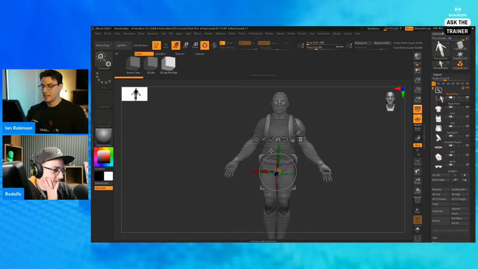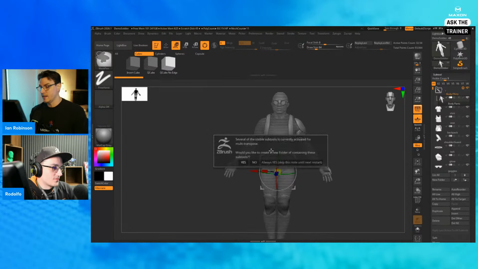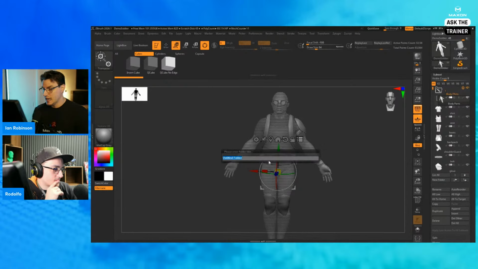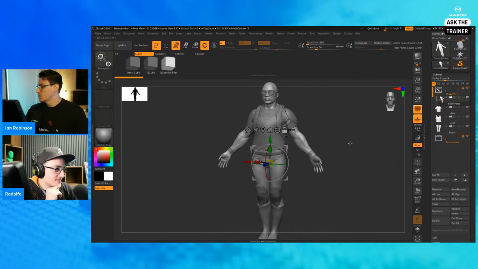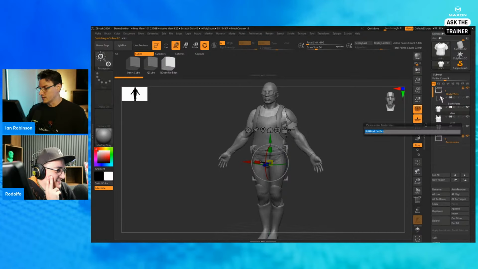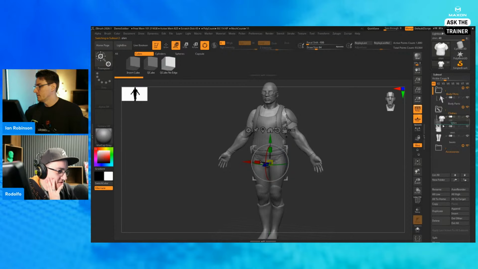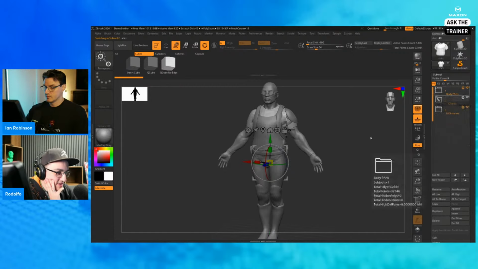So when I have the things that are selected, I can just hit Control F. And because I have some of my subtools selected, I could say yes and always folder this, and then I can call this accessories. And you guys are going to watch me not spell things correctly. Cool. And then from here, we could just create another folder, and we can call this clothes.